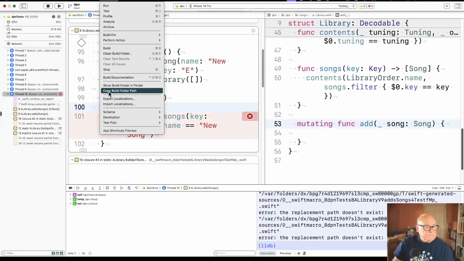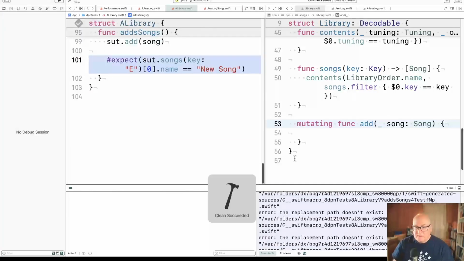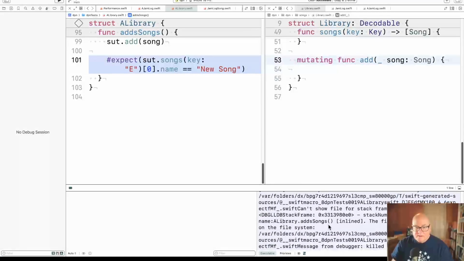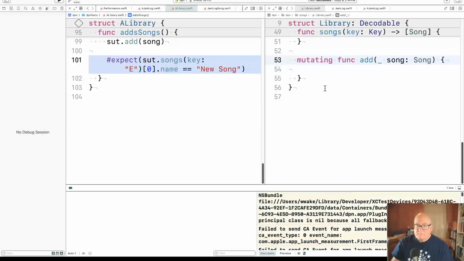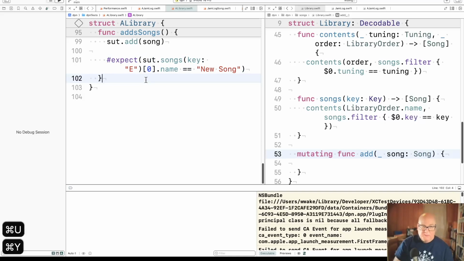I guess it could blow up in the expect line. Maybe that's all that's going on. This returns a non-optional array. Okay, well, let's run one more.